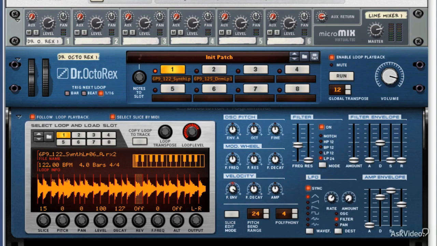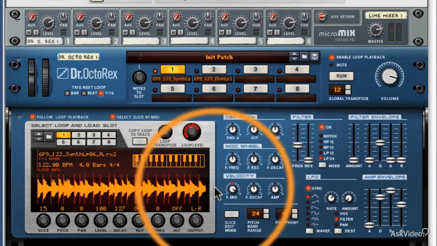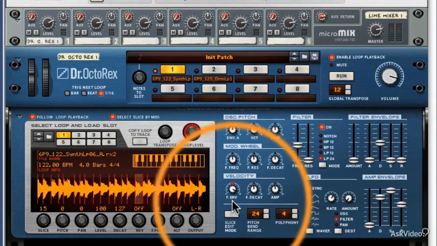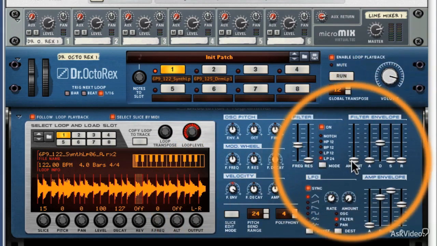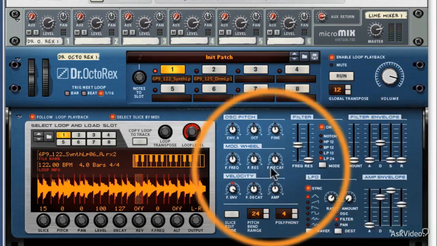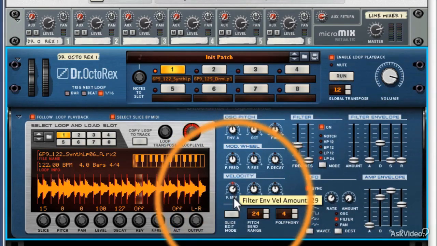Not only can we use the mod wheel to modulate different areas of the Octo Rex, as we've just discovered in the previous video, but we can also use velocity and how hard we hit our keys to also modulate similar areas. So to show you this, I've got the filter frequency envelope, and it's currently turned down to 0, and it's turned right up on the velocity.